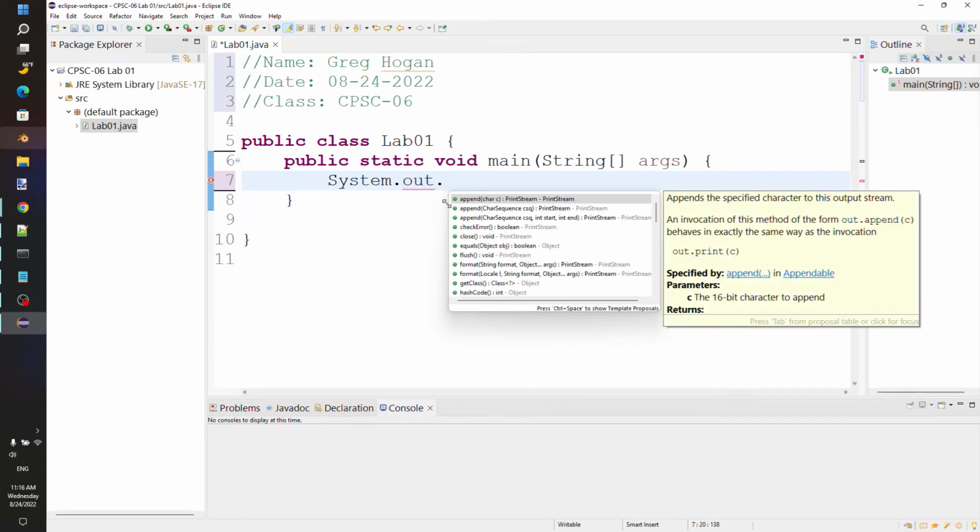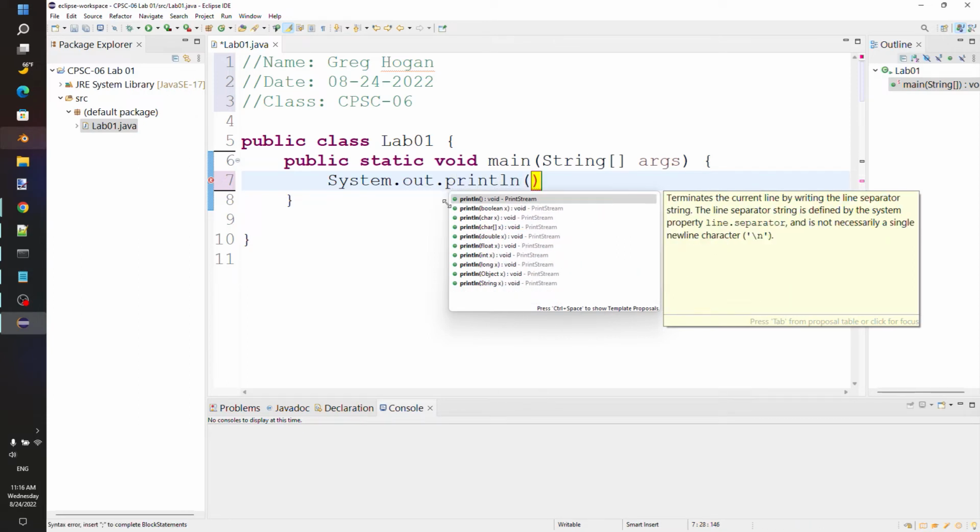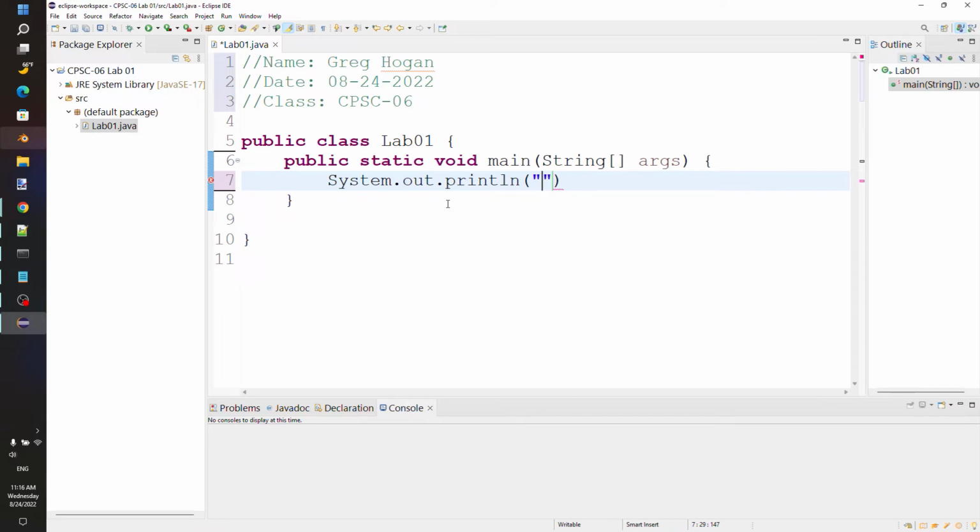And then I want print line, parentheses. And in quotes here, I'm going to type a simple message. Is this working? All right. So notice how I have the text that I want to print in quotes and also in parentheses. Anything that's going into the function goes in this set of parentheses here. We end our line of code with a semicolon. And there we go. That's the first line of Java code.